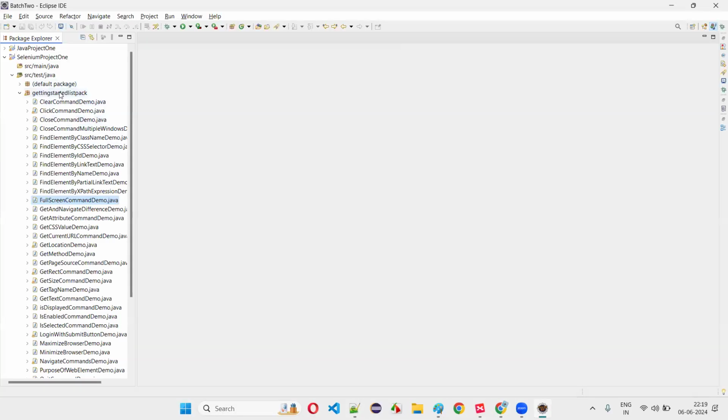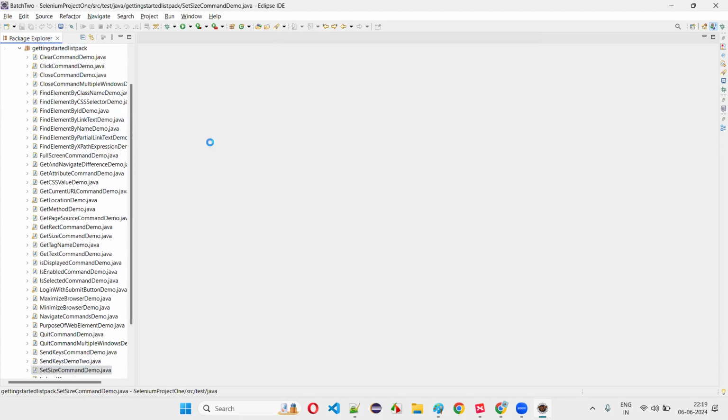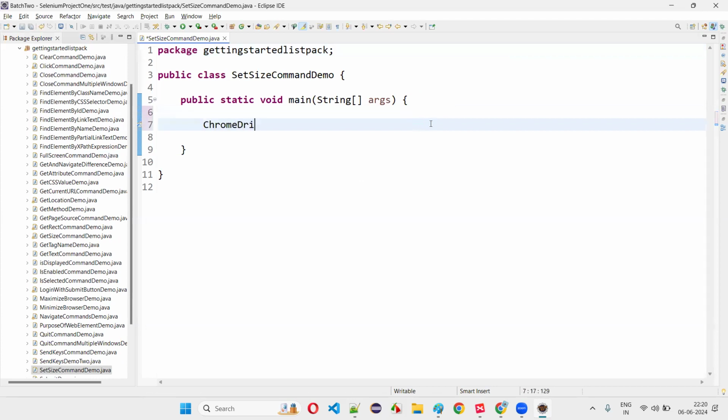So let's try the setSize command. All additional commands, guys, you don't have to take them seriously, but you should have the knowledge of them. We don't use them in real time that much. In very rare cases, according to the client requirements, we may use them, but they are not general commands. In some rare cases, we come across the usage of these commands.